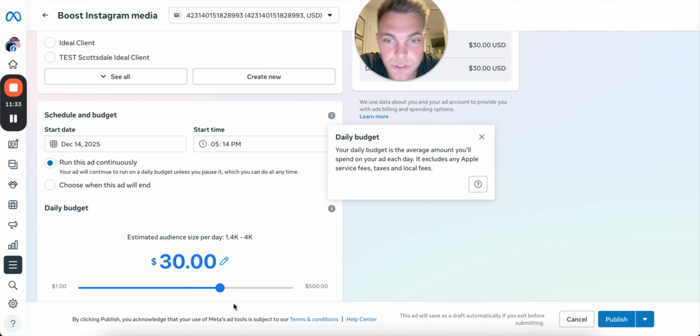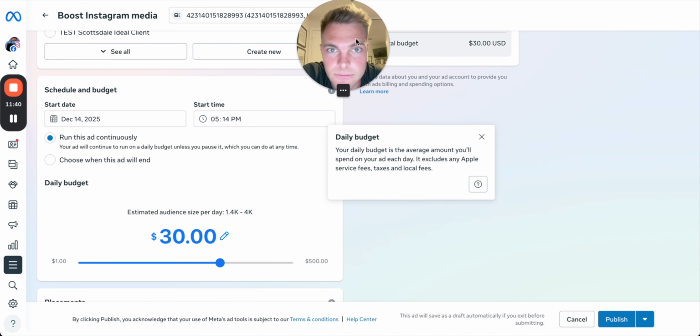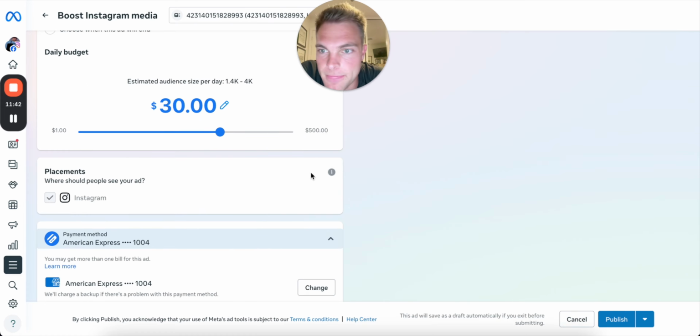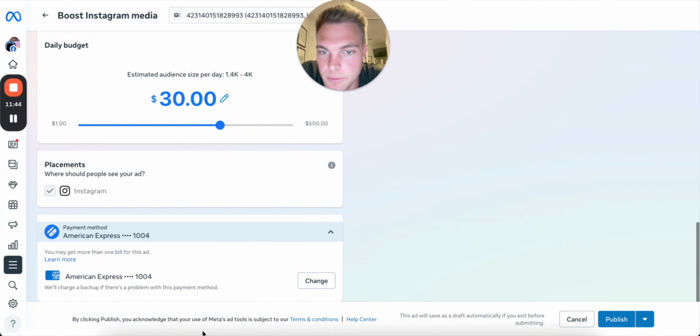If the ad's crushing, you just up it. You want to be in control when you turn the ad off. You don't want Meta to be in control of it. Make sense? Cool. $30 a day. Placements, Instagram, and then you put it on a card.